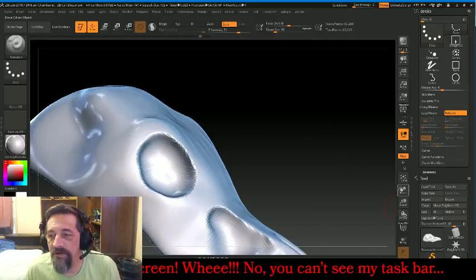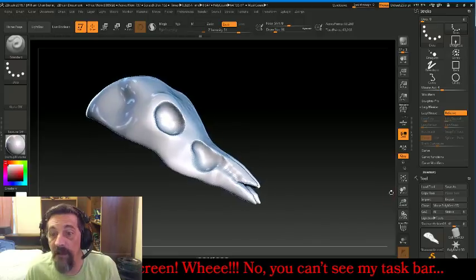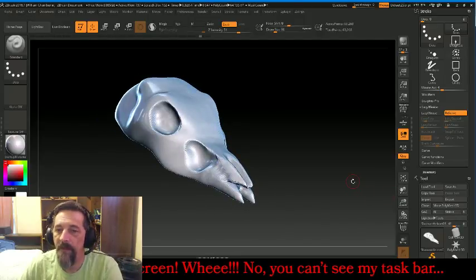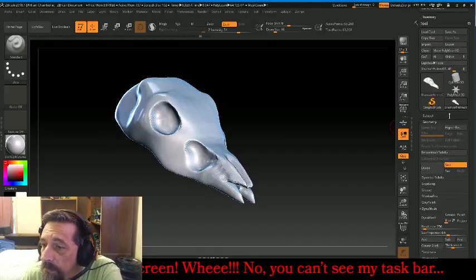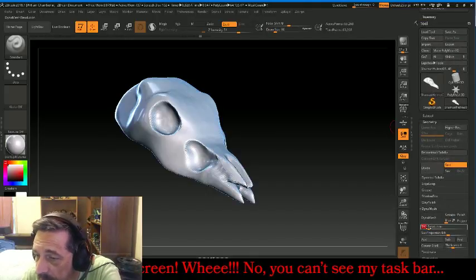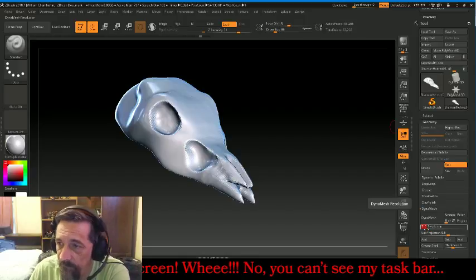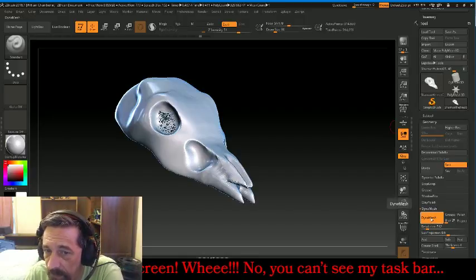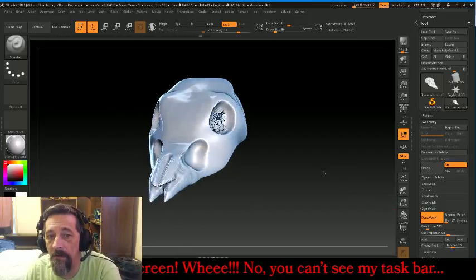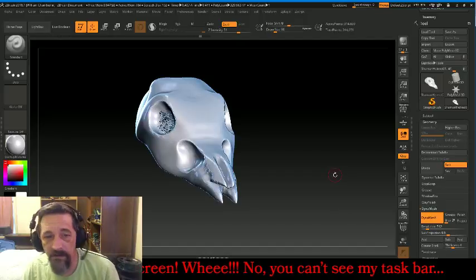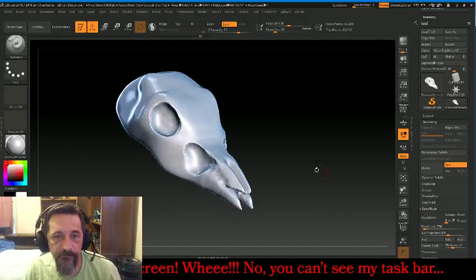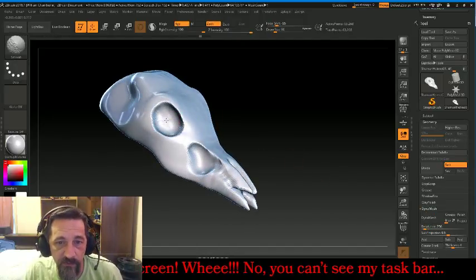I have to demonstrate something that's not been done before by me in this show. I'm going to use what's called Dynamesh Subtraction. Make this Dynamesh to 512. Dynamesh. I see what happened there. Okay, let's undo that. Now let's smooth that whole area.